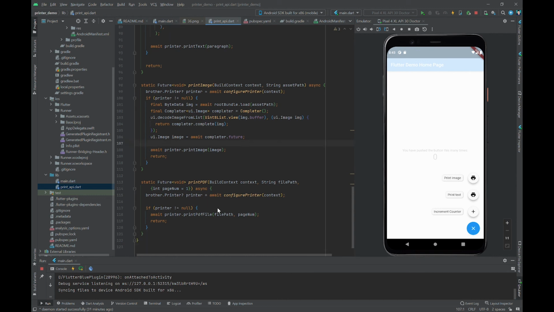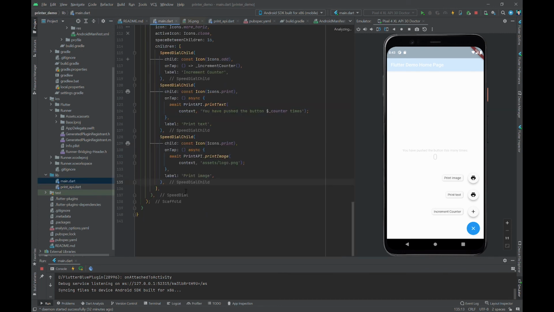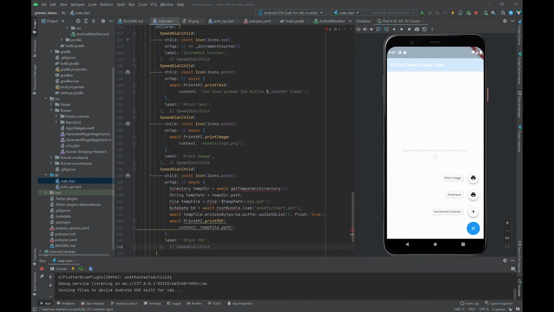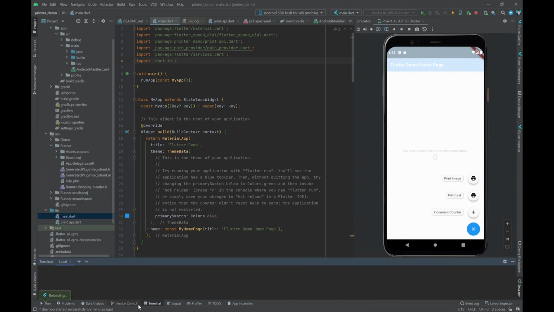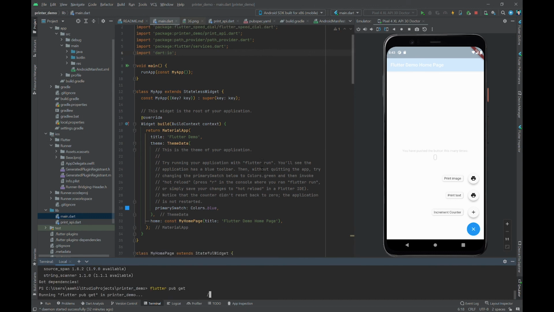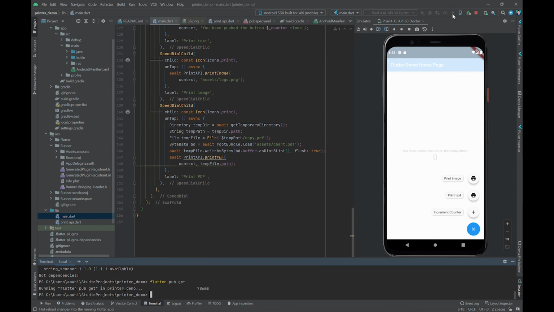So let's add another speed dial on the main page to be able to call this print PDF function. We just need to get and process the bytes of the PDF file. We will need the path provider package to be able to access the app's temporary documents directory, so we will add that and then hot reload the app to see the final changes.